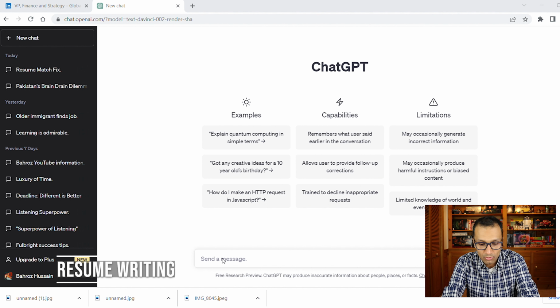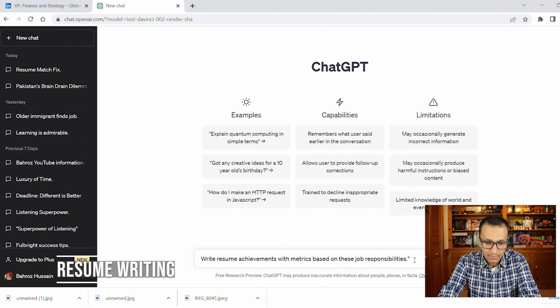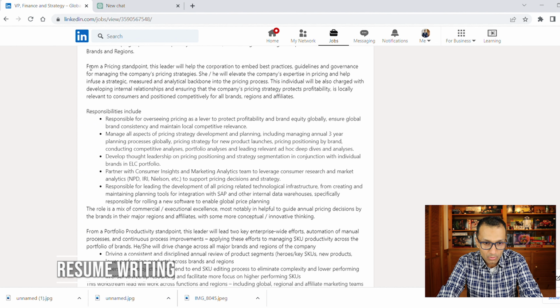So here's what I suggest. You go on ChatGPT and write: resume achievements with metrics based on the job description, and then give some space. Then we go on the job description.